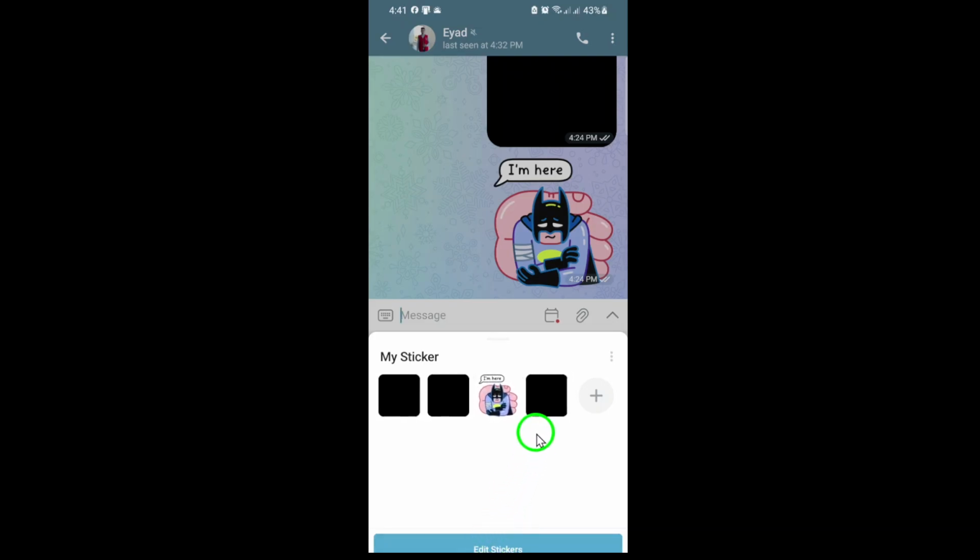You can repeat these steps to add as many stickers as you like. That's it! You've successfully updated your Telegram sticker set with a brand new sticker. Now, go ahead and show off your creativity in your next chat.